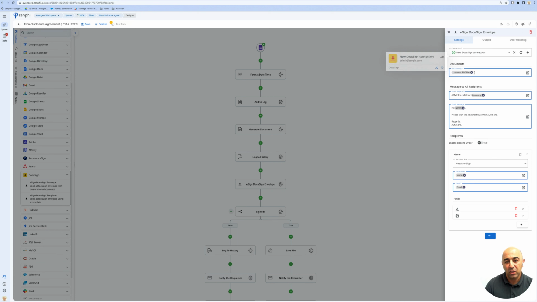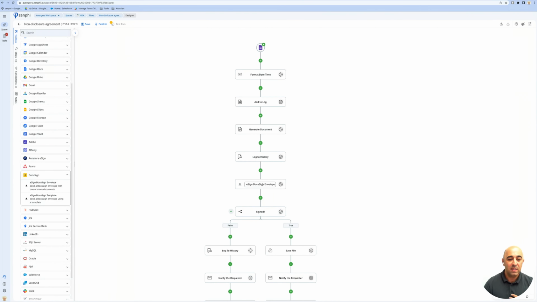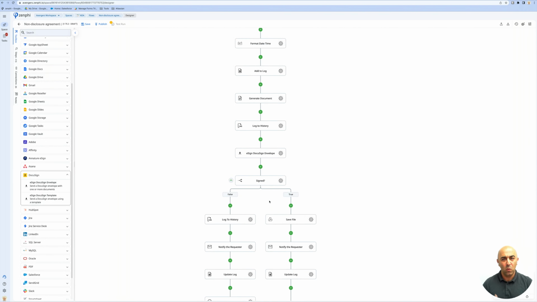Again, you configure the connection. You say, get the PDF output from a previous action. Zenphi is intelligent enough to automatically suggest what you're most probably going to use here. Get the PDF file, and we say, who do you want to send it to? We say, send it to this person. Full name is coming from Trigger, and email also is coming from Trigger. And we've also specified the fields they need to sign. And once you've done that, it sends it, and waits here to see what happens.